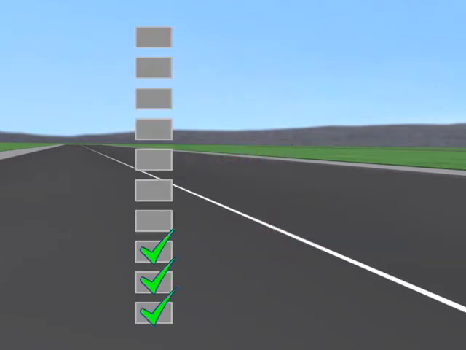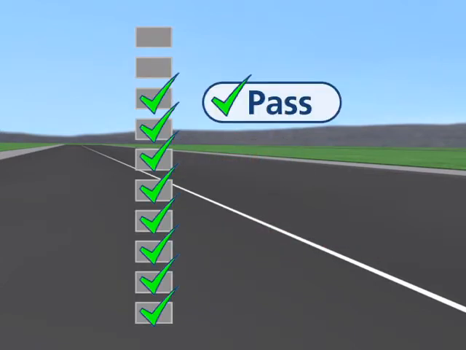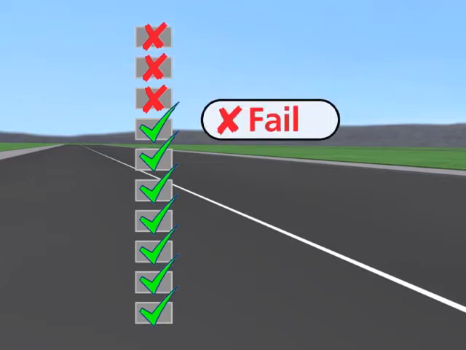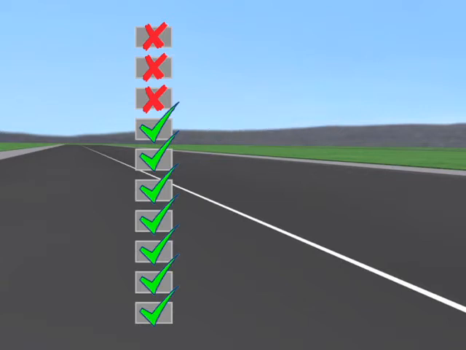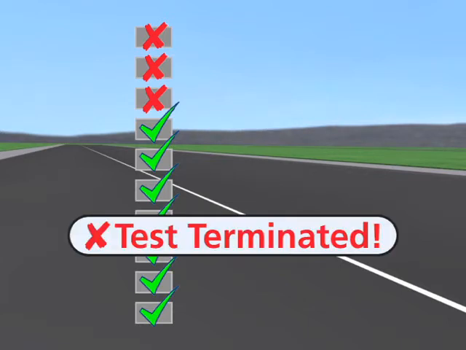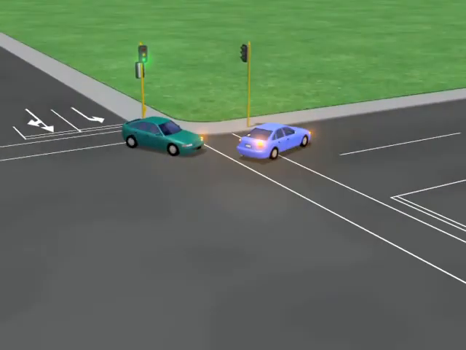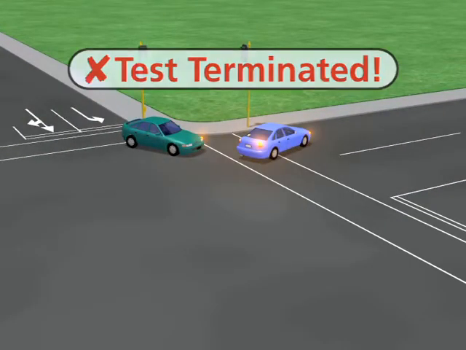To pass a driving test, you need to obtain 80% or more. A failed test means there has been a repetition of one particular fault or an accumulation of a variety of faults. Obtaining less than 80% is a failed test. A terminated test means the immediate failure of the test. This can result from a serious breach of traffic law or unsafe driving practice.